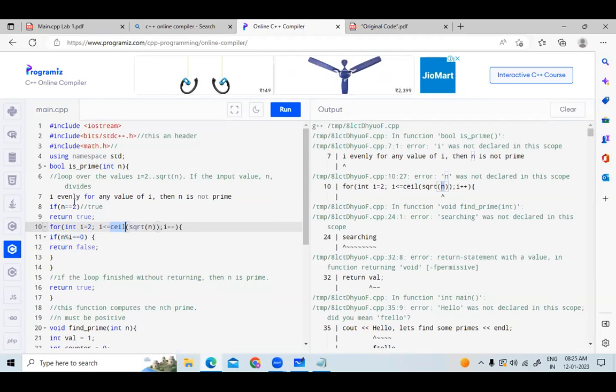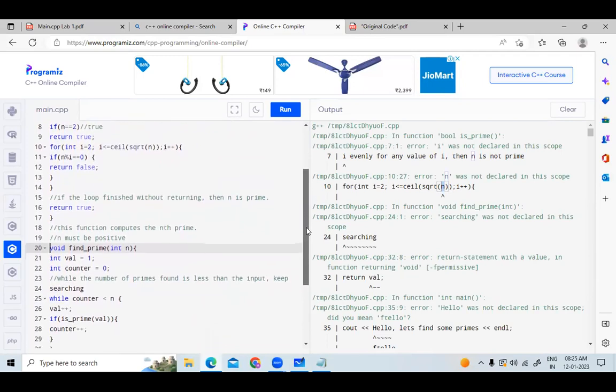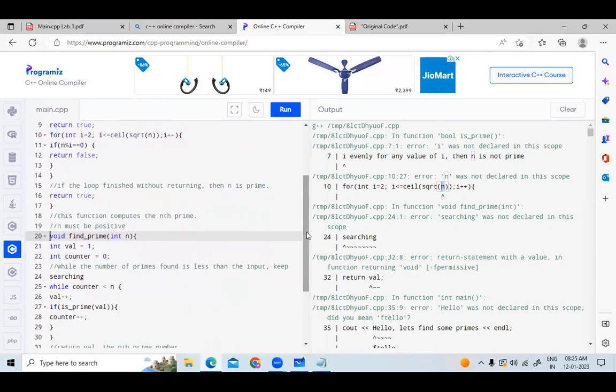math prime number, return false, return true. Okay. This function computes the nth prime, n must be positive. Now this is line number 20. So what is it telling? What is void?